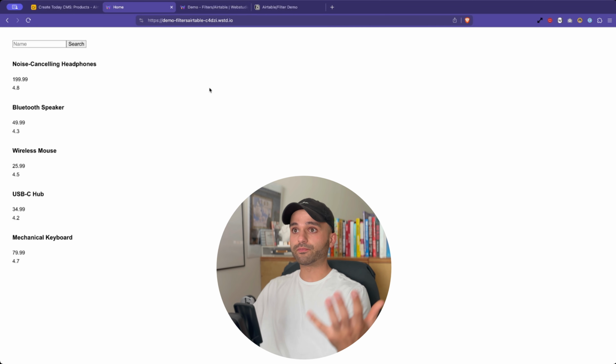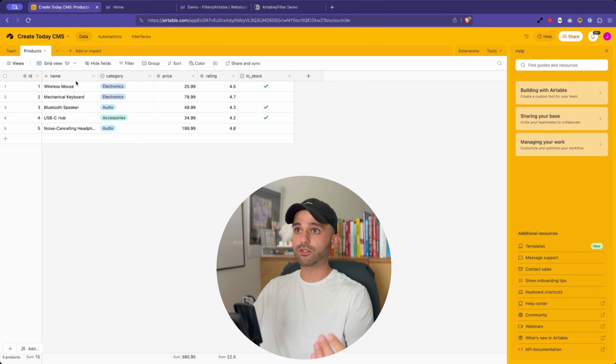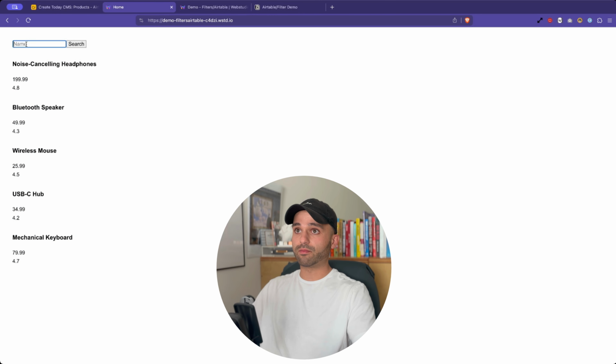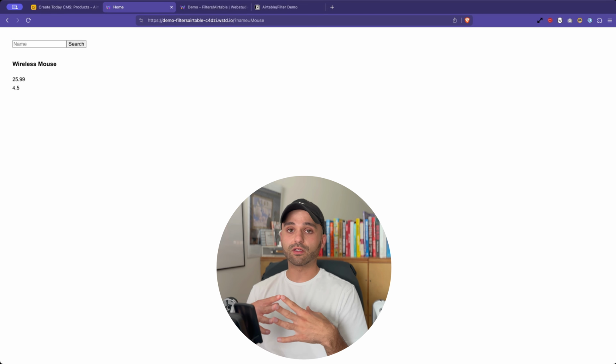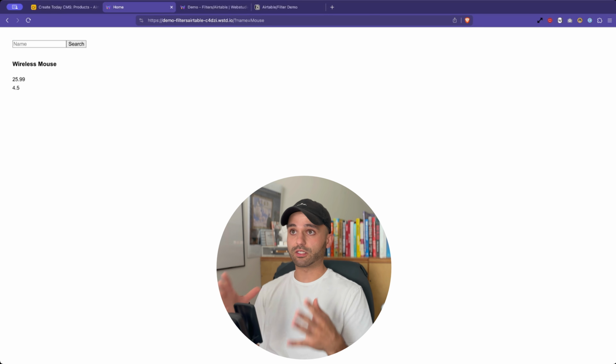Okay, so high level. Nothing pretty right here, but I have a list of data that's coming from my Airtable. So here are my various records. I'm pulling them in and I'm going to be able to search them. So if I just want to search, for example, mouse, it's going to go to the back end. It's going to retrieve data matching mouse and it's going to display it here.